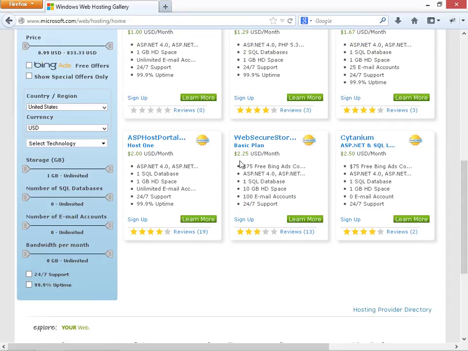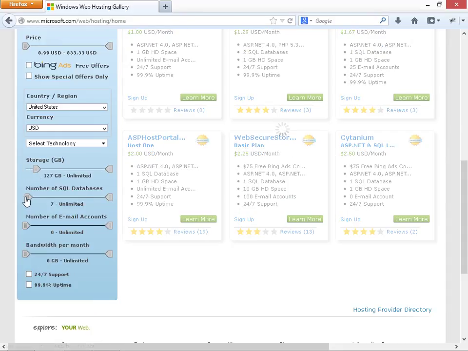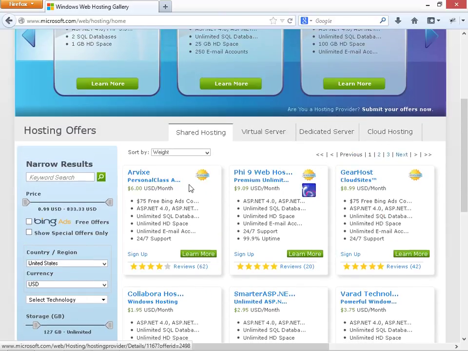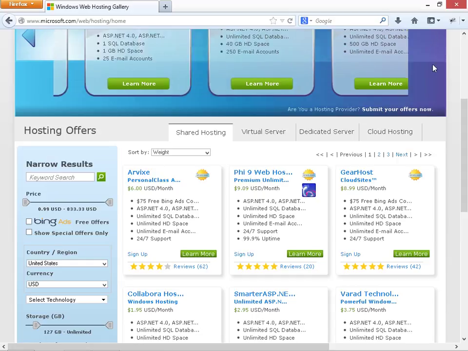So what I can do is I can come down here, for example, and pick how much storage I'm going to need, how many databases I'm going to need, the number of accounts, and it will fine-tune my search results to help me find a package and a host that'll work well for my needs.